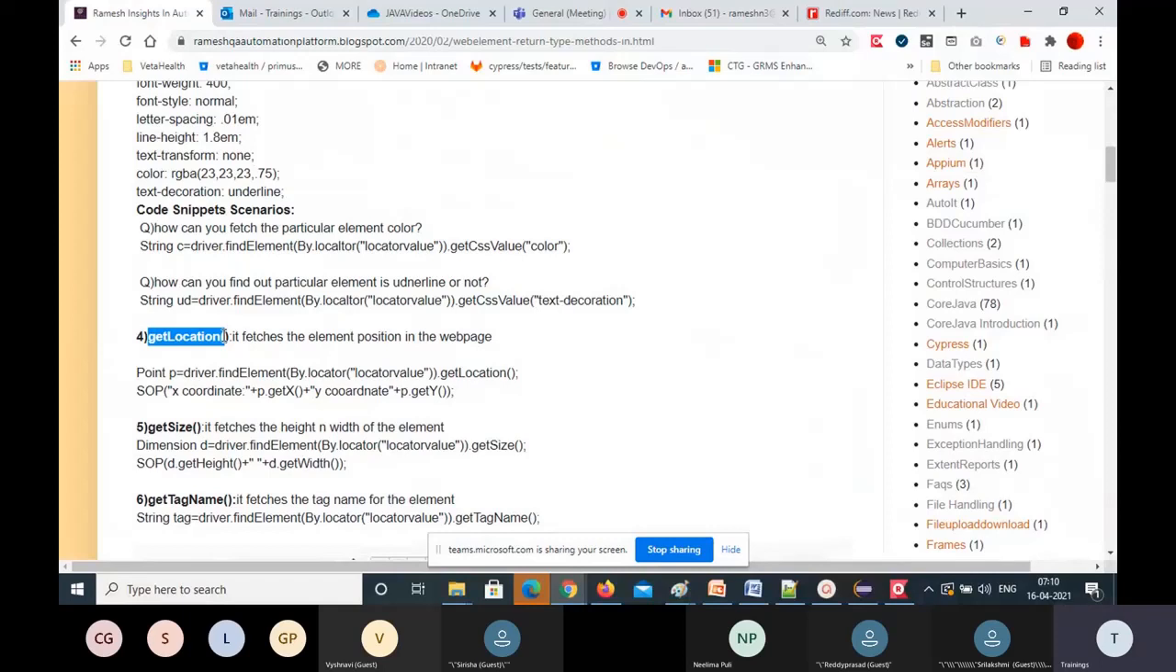If there is a particular element location you want to find out, you can use the getLocation method. Point p = driver.findElement(By.locator(value)).getLocation(). This getLocation method returns a Point object, that's why I'm writing the return type Point p.